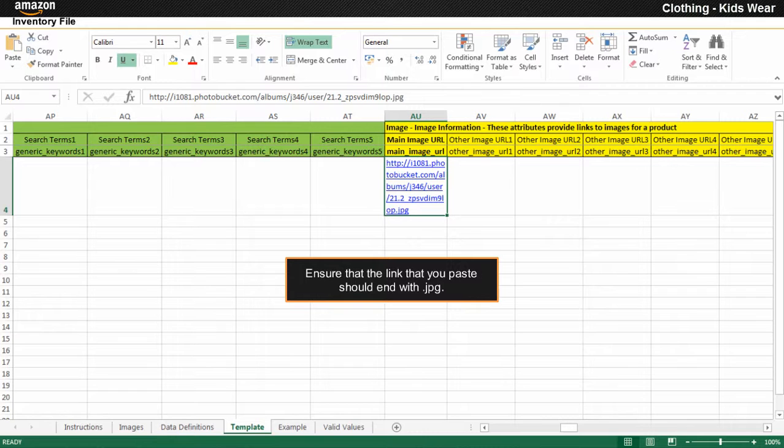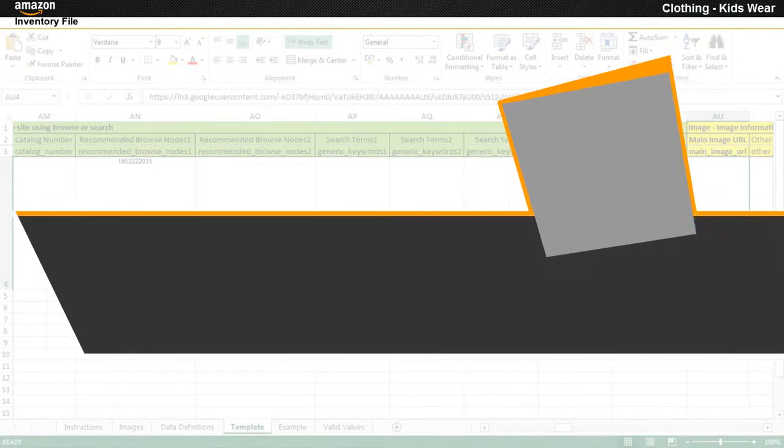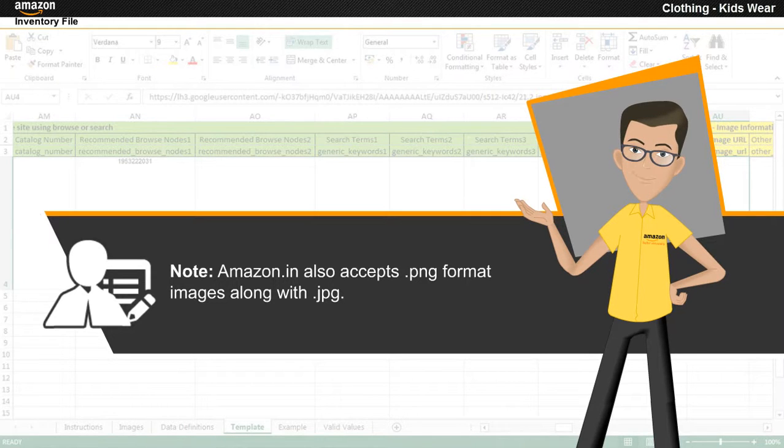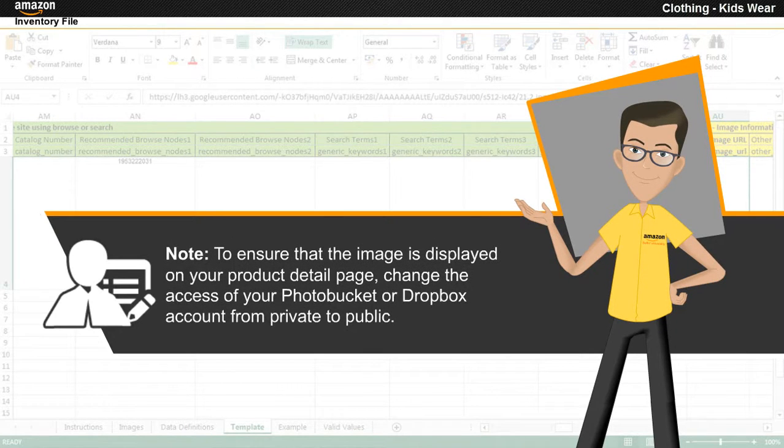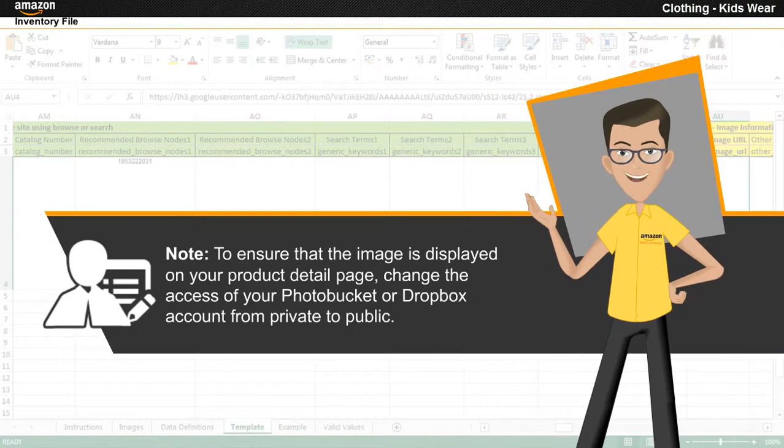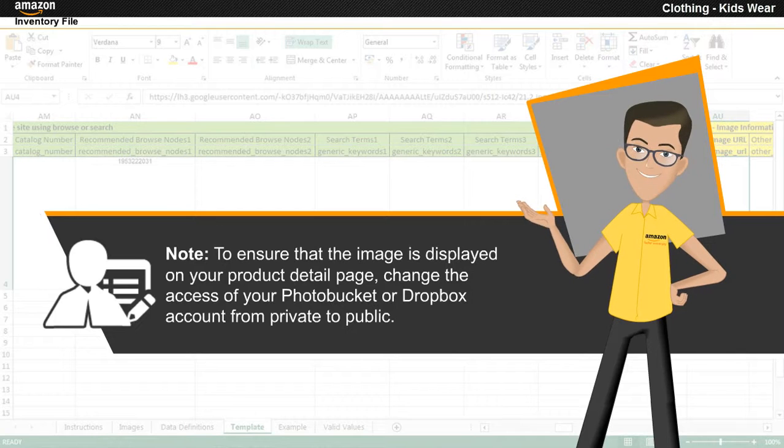Ensure that the link that you paste should end with .jpg. Note that Amazon.in also accepts .png format images along with .jpg. To ensure that the image is displayed on your product detail page, change the access of your PhotoBucket or Dropbox account from private to public.